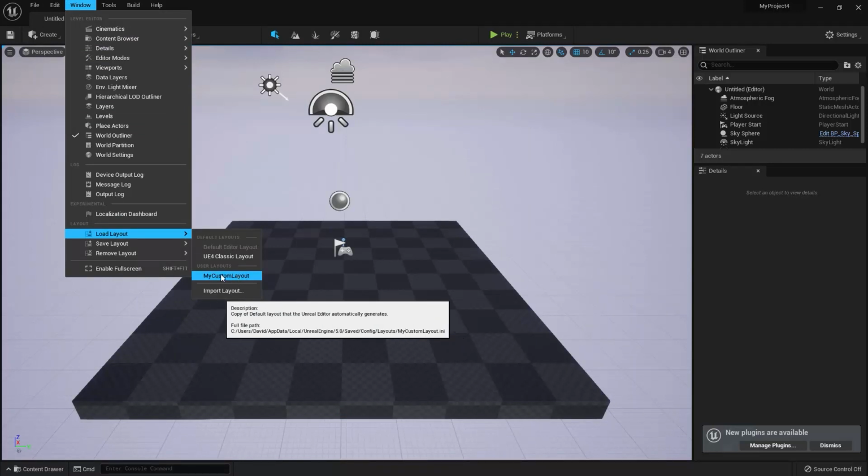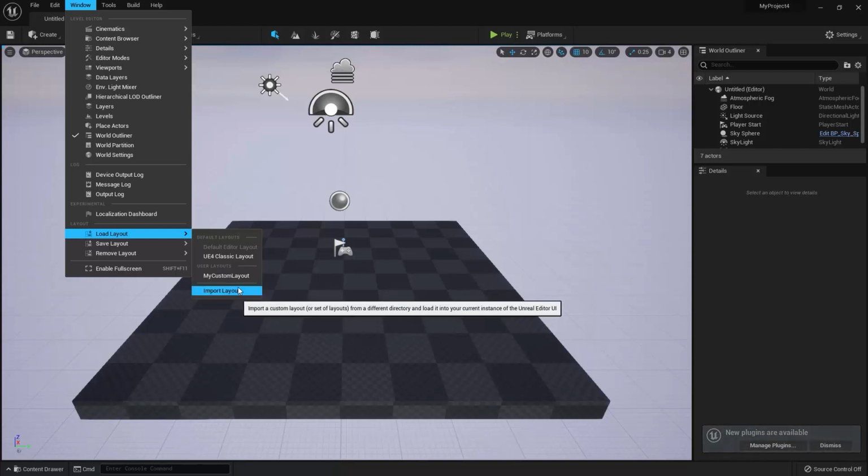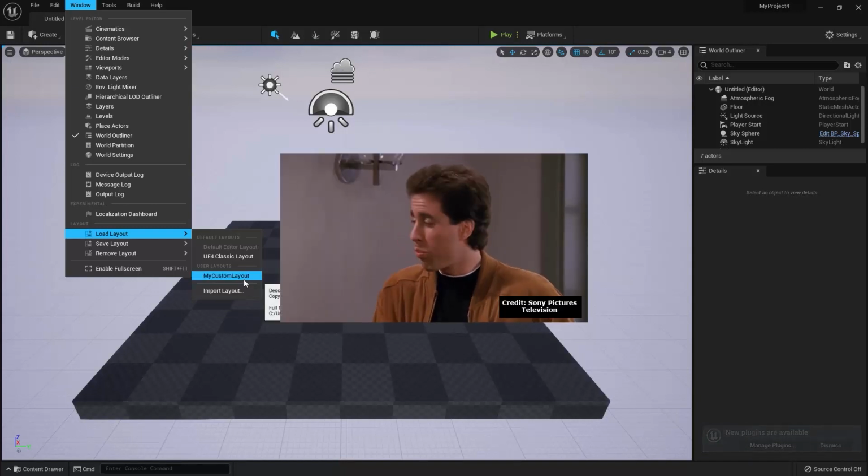section. Alright, so you may have noticed that in addition to save and load options, there are also export and import options for layouts. Just imports, no exports?